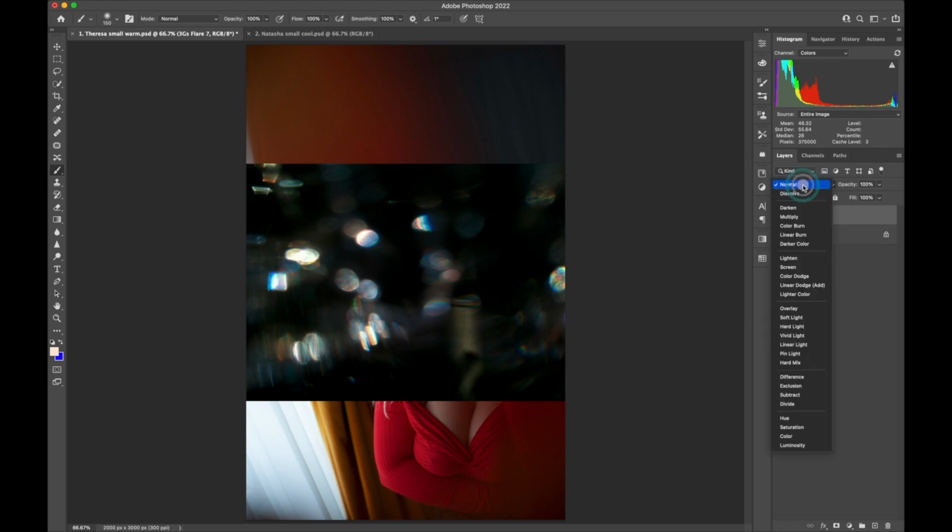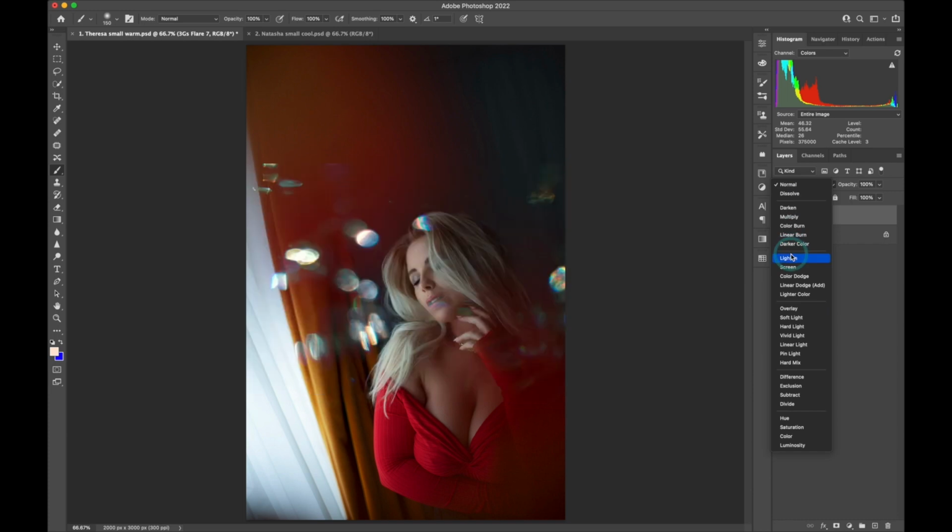To make the flares more transparent, we're going to adjust the blending mode. I tend to default to using Lighten or Screen for this kind of work. Yeah, I think Lighten is probably the best one for this one.